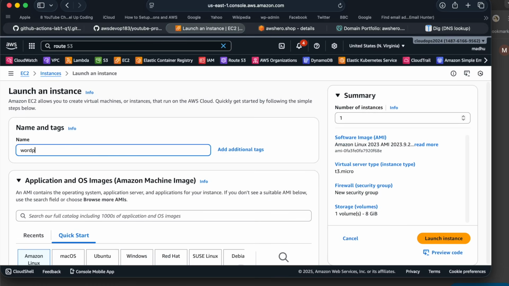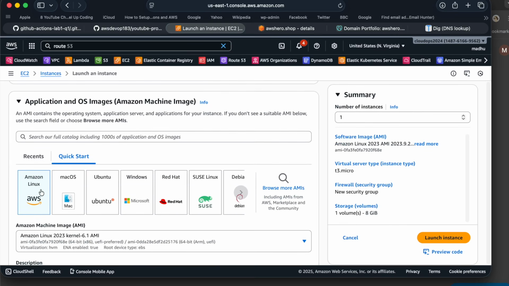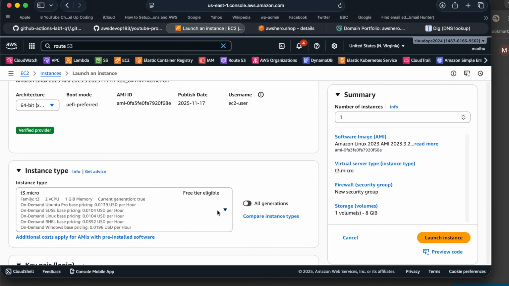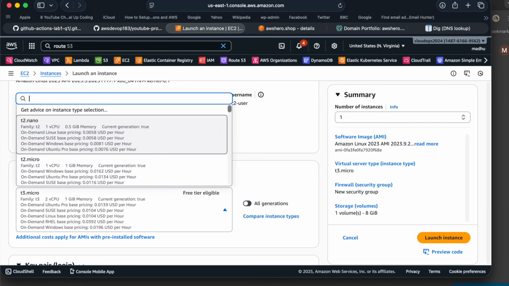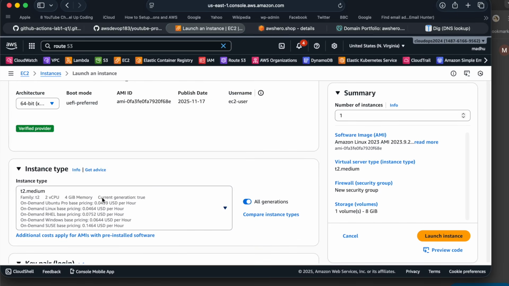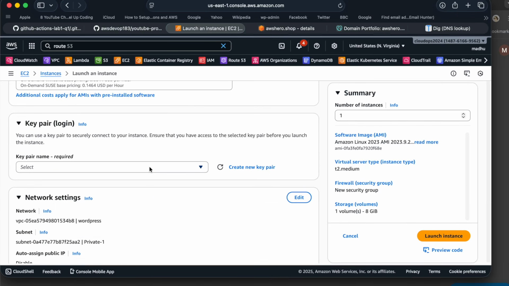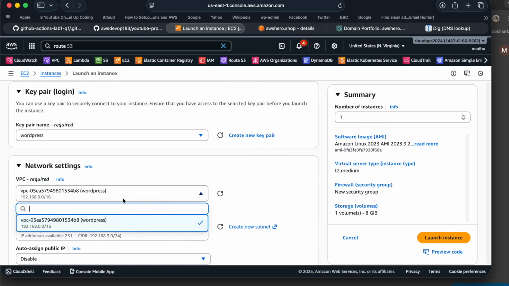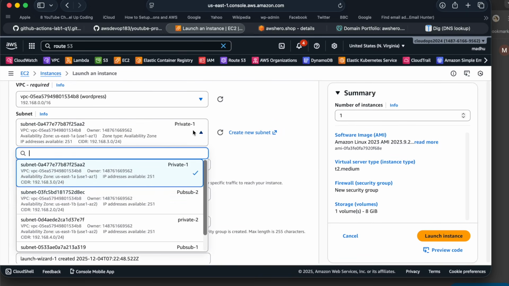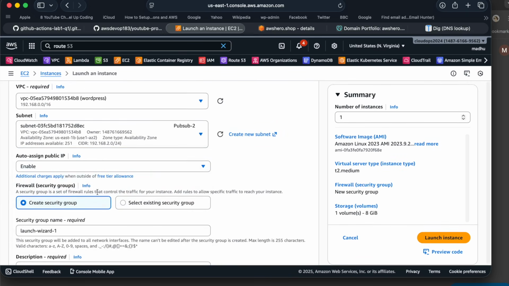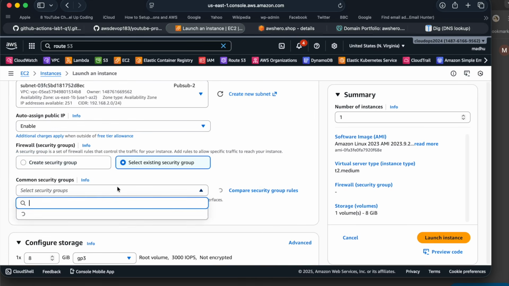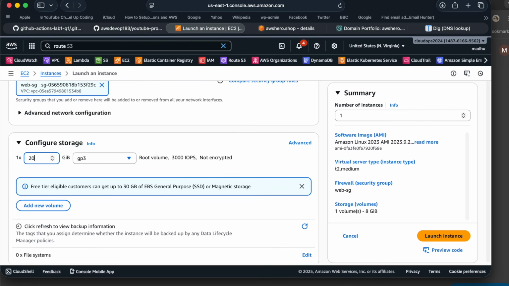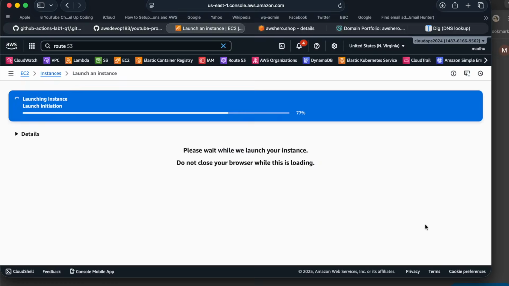Let's say WordPress, choose Amazon Linux, and then I'm gonna go with T2 medium because that's a bigger machine. You can go with the free tier machine as well. So let's choose our key, click on edit network settings, choose our VPC, and then make sure to put this in public subnet. Select existing security group, the one we created earlier, WebSG, and then I'm gonna give it 20 GB and launch instance.